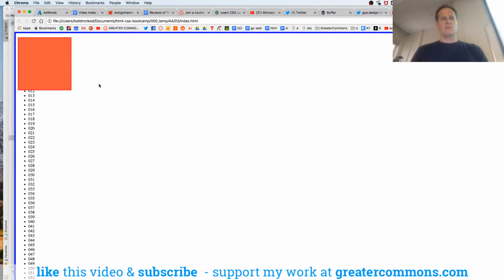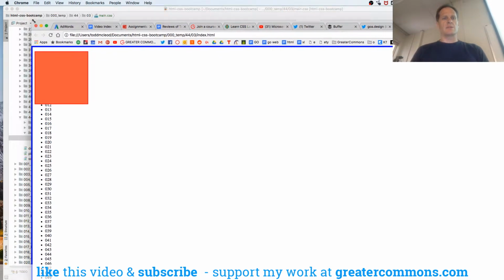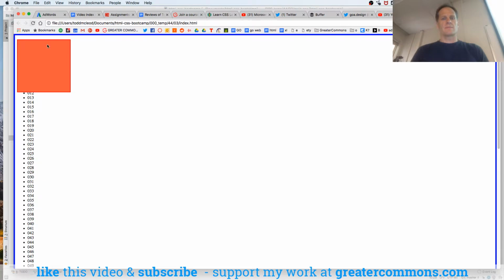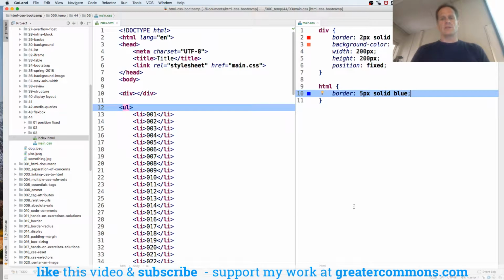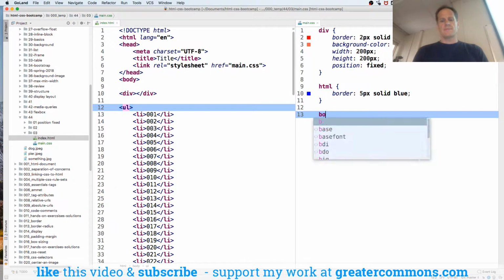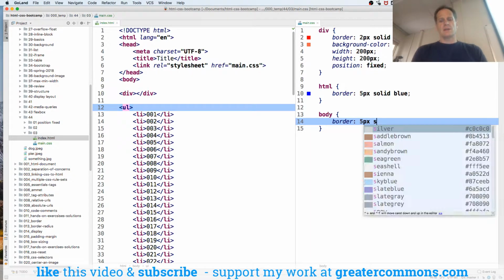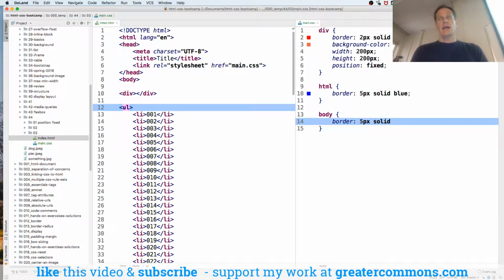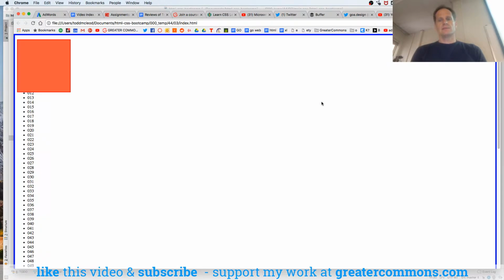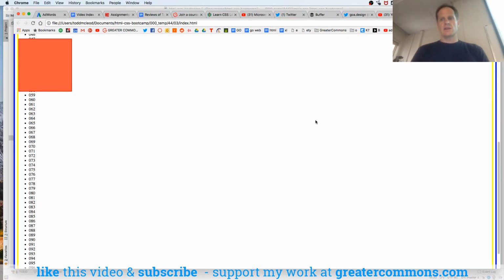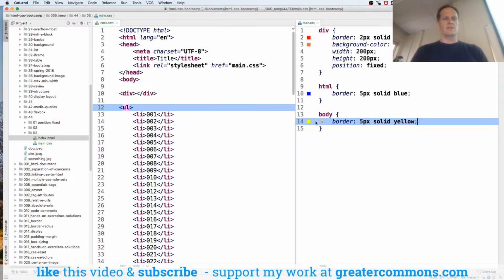I could put, let's do html, border, 5 pixels solid blue. So there's my HTML border. Let me make this a little bit smaller. All right, and then let's do body, border, 5 pixels solid, I don't know, yellow. So there's the body. And notice how that's just fixed. That little tomato is fixed on the screen.